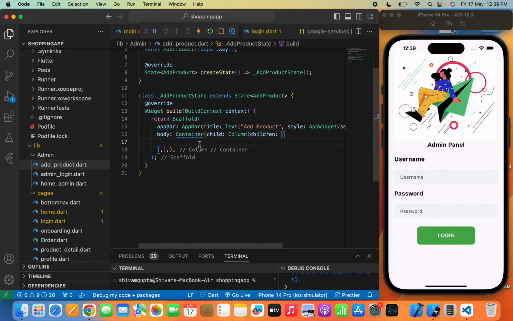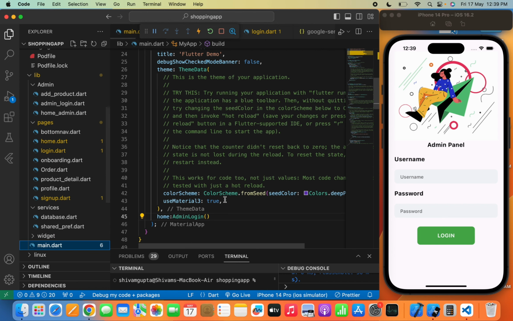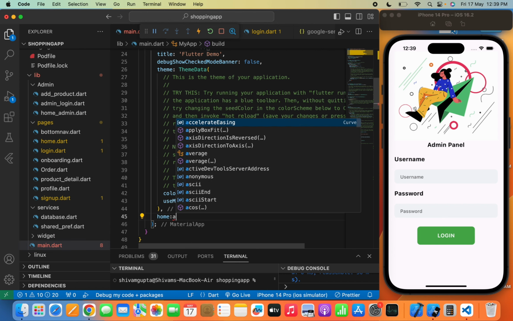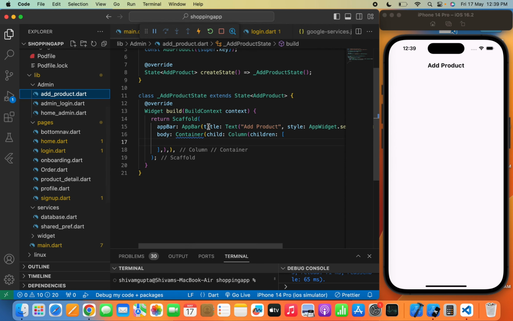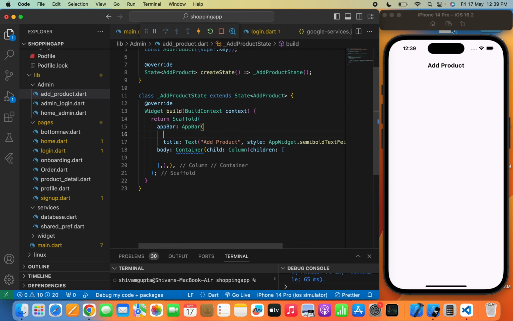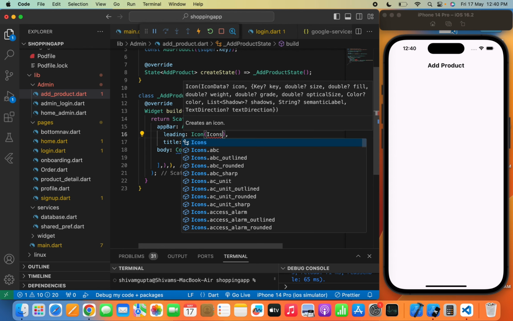Now in the column. But before that, let me show you what I'm writing in the add product dot dart page. I will move to the main dot dart page again and write add product, which is our page name. Here you can see our app bar, which is add product. And if you want to show the back arrow, we can do that by using a leading. So I will write leading, and in the leading I will pass the icon, which will be Icons dot arrow back iOS new outline.